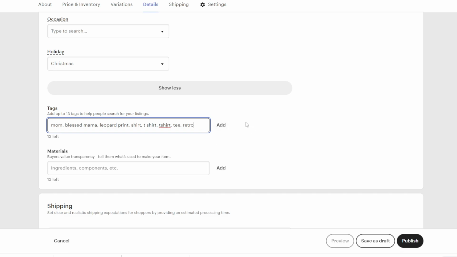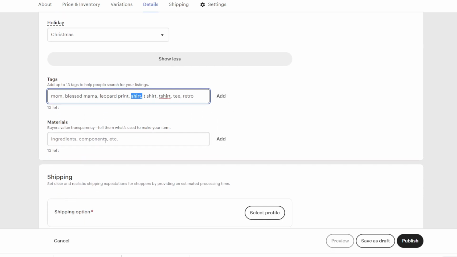You must have your tags because you want your listings to show up in search results when people are searching for a Blessed Mama t-shirt or a leopard print mom shirt, okay? Now, the reason I didn't put leopard print mom shirt is because the SEO engine is gonna look for leopard print and go, oh, that's in their tags. Oh, they've also got mom in there. Oh, and they've also got shirt in there. That's how the SEO works. You don't have to put the whole thing in there.